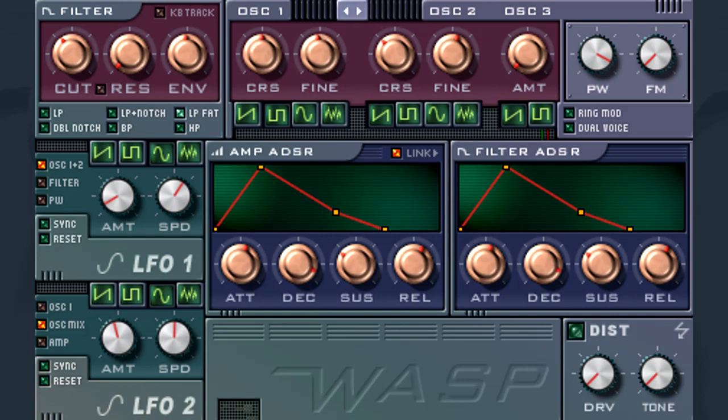Oscillator 3 is limited to only a square or sawtooth waveform, and only has one control that is used to adjust its level. There are a number of other controls here that can have a significant effect on the sound. Activating this ring mod control will cause oscillators 1 and 2 to be ring modulated. Ring modulation sounds tend to be quite gritty or metallic in character.